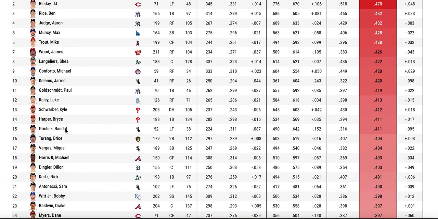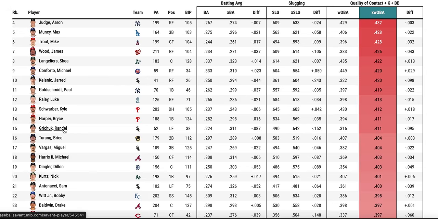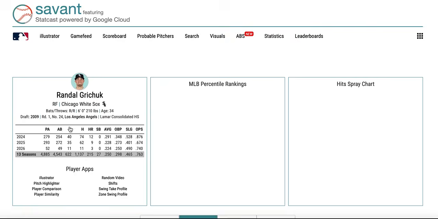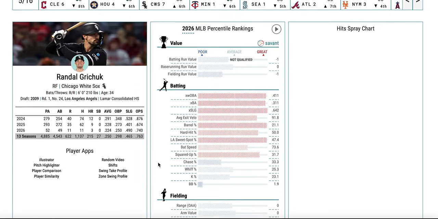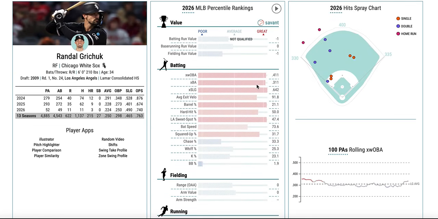Randal Grichuk, so the Chicago White Sox are just bringing back all the old names, Kelenic, Grichuk, and stuff like that. Let's look at him. His Statcast data also looks pretty solid so far, even though it says he's getting unlucky with a .224 batting average, .740 OPS, kind of in line with his career .763 OPS.